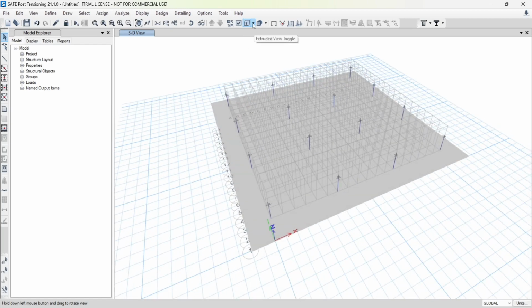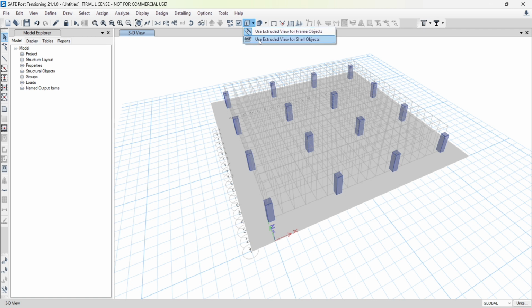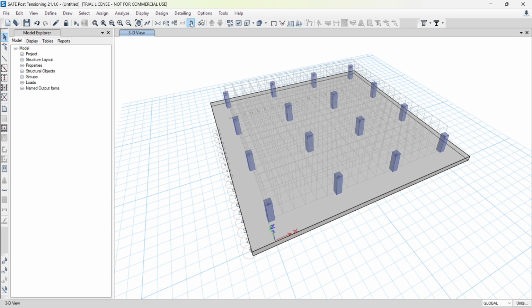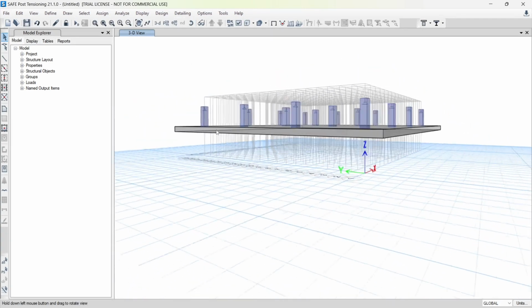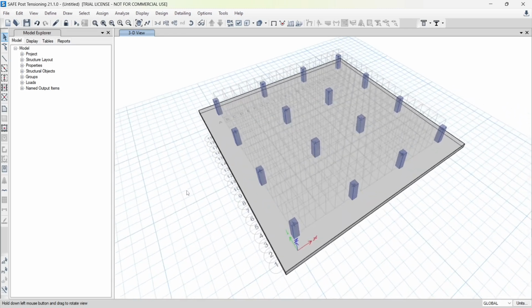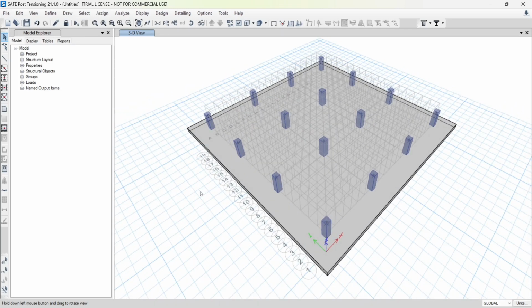For better view, click on use extruded view for frame objects and then use extruded view for shell objects. Here comes the proper view. The matte footing and above which the columns are shown. Now coming to the plan view.